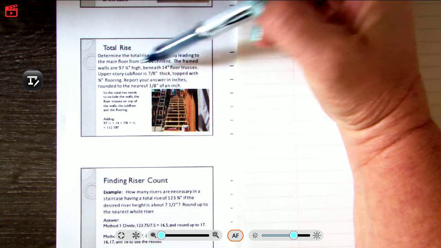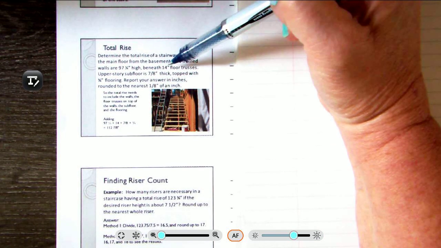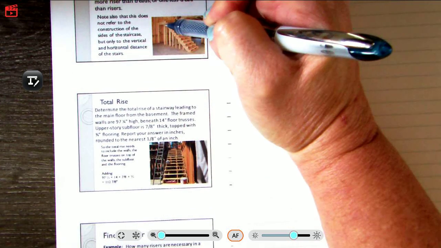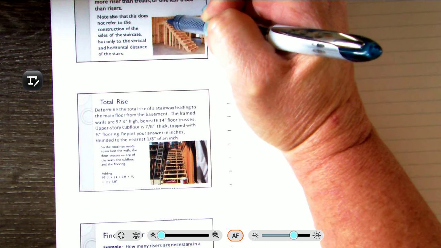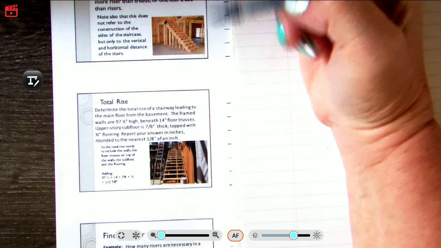So we have that the framed walls are 97 3/4. We're going to have a 14-inch floor truss. So I'm going to kind of point that out. Here's our from floor up. There's our 97. Our floor truss is what the floor sits on, so it's kind of sitting in here. That is going to be our 14 inches.